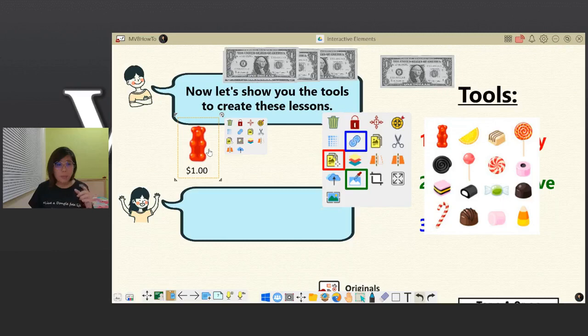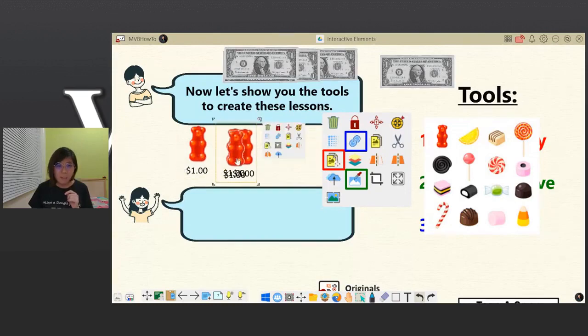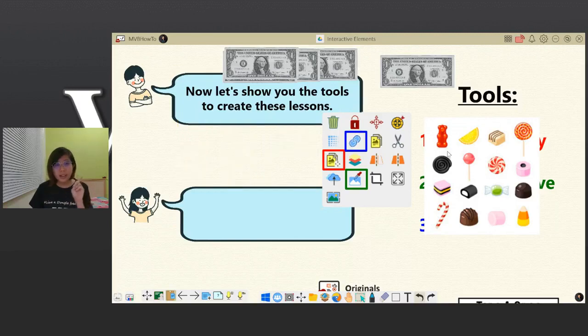And before, for the demo, what I did was I created an infinite copy. So now you can make infinite copies of these gummies with the price on them. So a very useful tool. You can combine the Color Remove and Infinite Copy together.